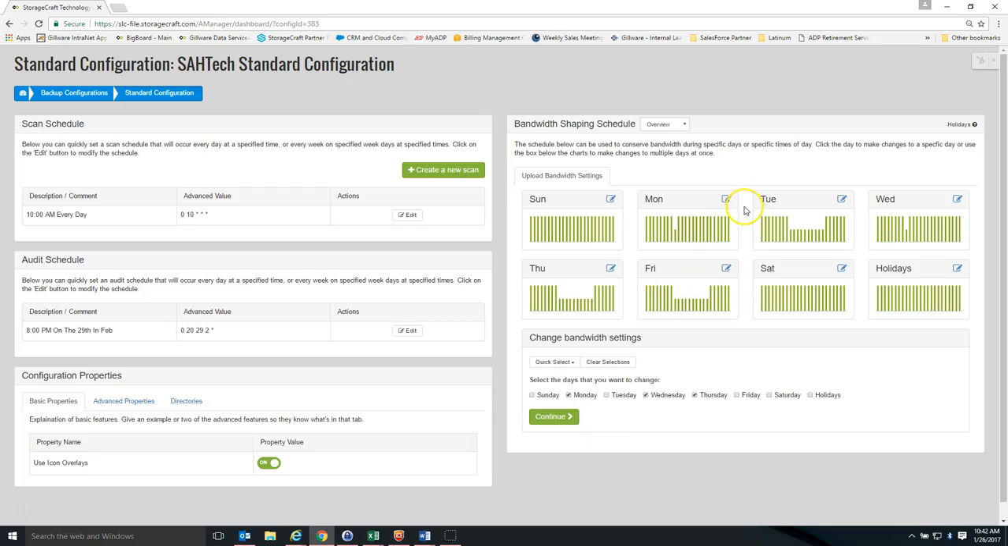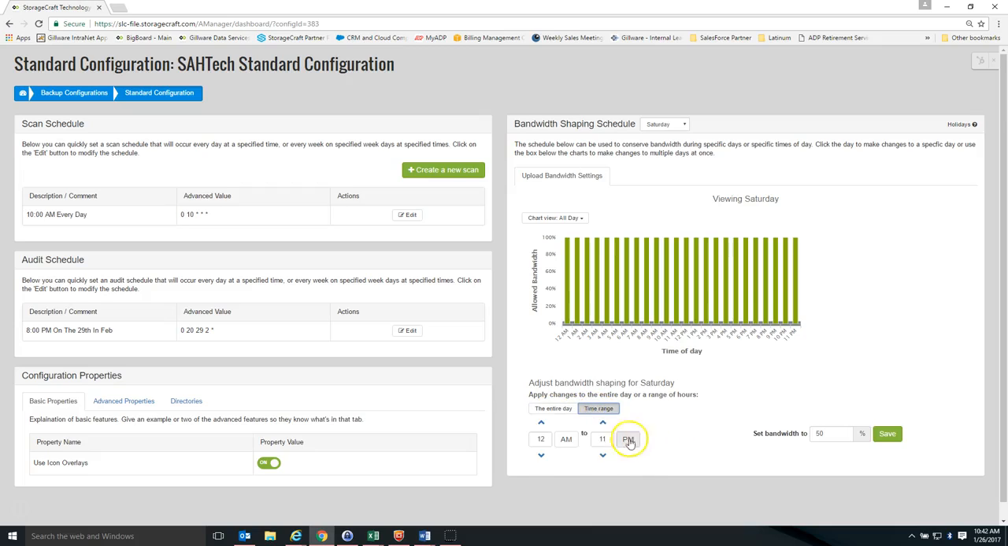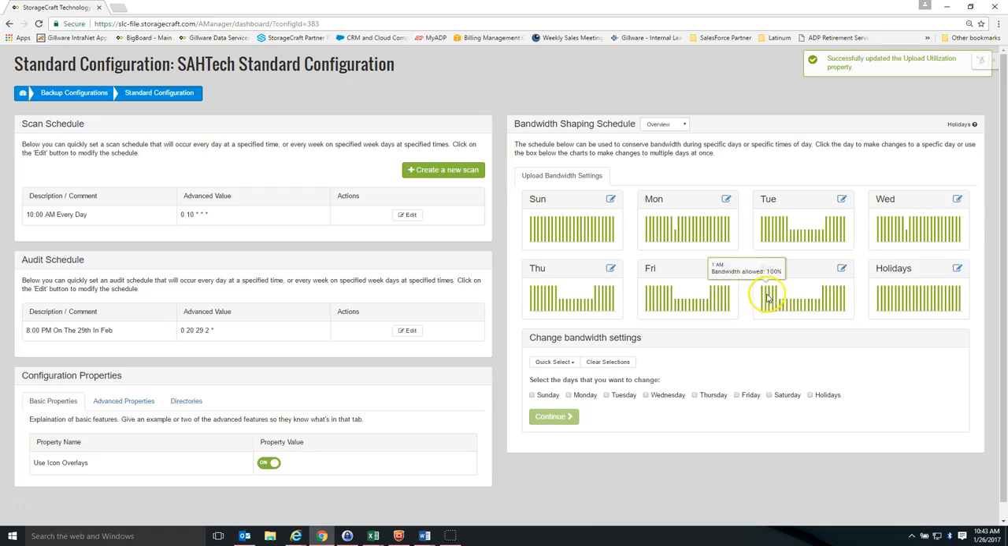Let's say for example, I actually work on Saturdays and I don't want to be interfered with. Right now you can see by default it's 100% across the board, but let's say I work from 8 to 5 on Saturday. If I click on that, you can change the bandwidth usage for the entire day, or you can say for a specific time range. So I'm going to say I work on Saturdays between 8 a.m. and 5 p.m. Click this. I'm going to say instead of using 100%, I'm going to use 50%. Click save, and you can see now for Saturday, during the day it's going to use less bandwidth.